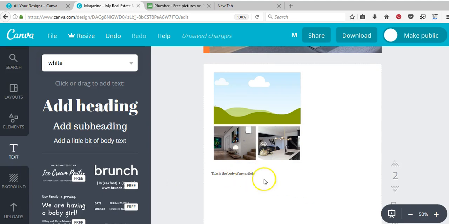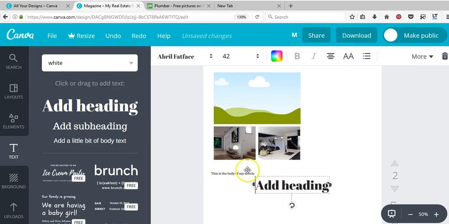You would just fill my article here, and then if you wanted to put in a catchy title of the article, you can just click on the heading. Again, I'm going to drag it over here, and then I'm going to reduce it down in size because it's too big.